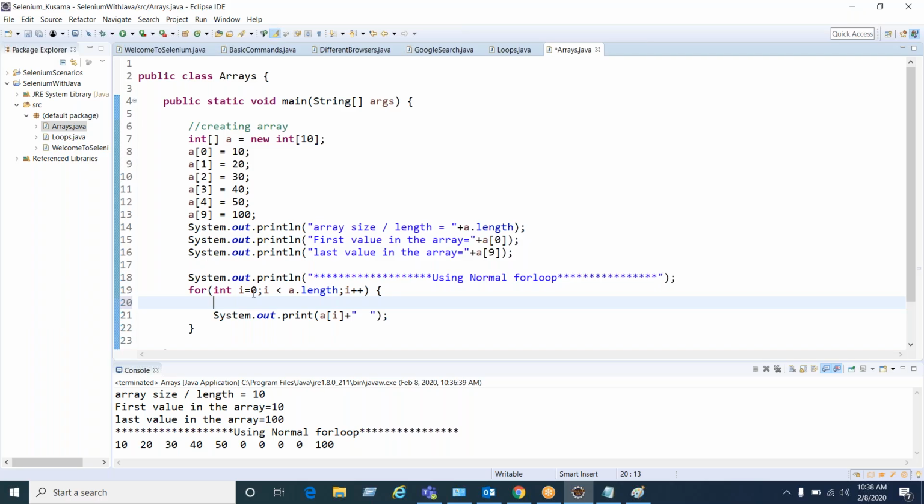Okay. Since the index always starts with 0, it's not only for Java. If you take any programming language, wherever you are using the index concept, that index always starts with 0. So 0 is less than a dot length. You have to use it, not i is less than or equal to. You should not use less than or equal to, because it is going to take a of 10 also. A of 10 you don't have. That means you are trying to retrieve the 11th value. So that's why you are getting array index out of bound exception.